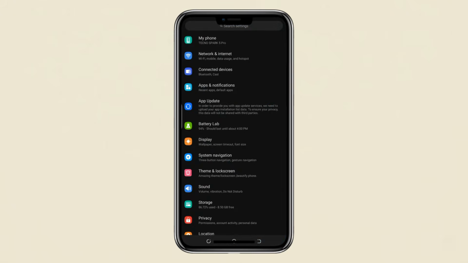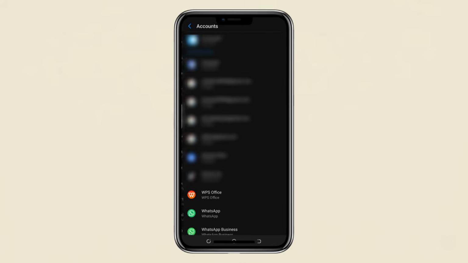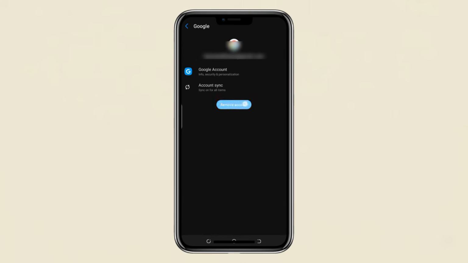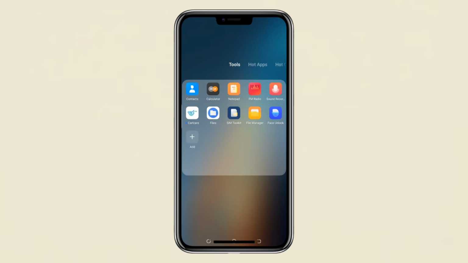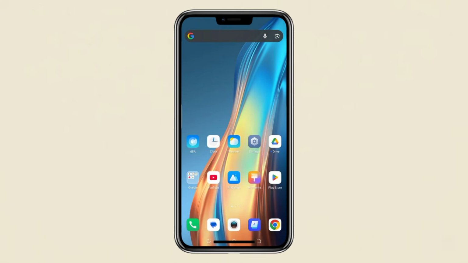If nothing works, remove your email account from Settings under Accounts, then add it again. This refreshes the connection with your email server. Finally, check your storage space. If your phone or Google account storage is full, emails may stop syncing until space is freed.